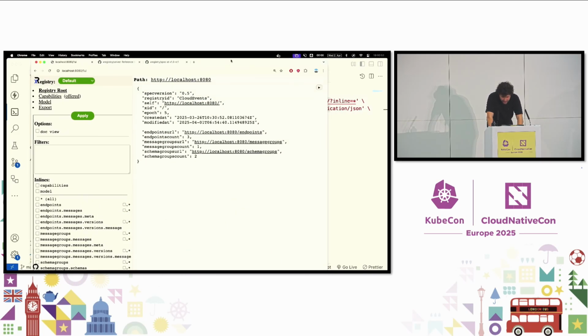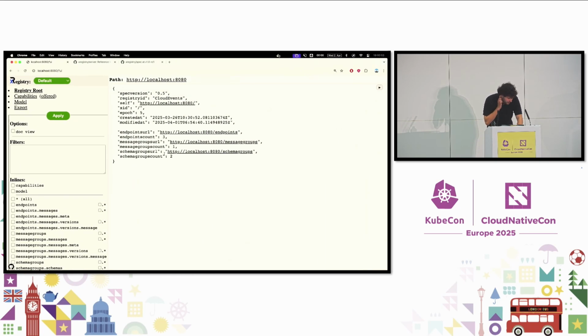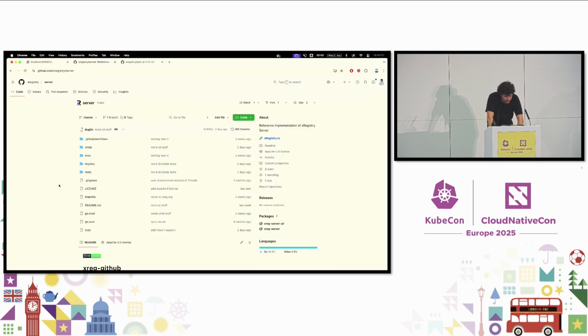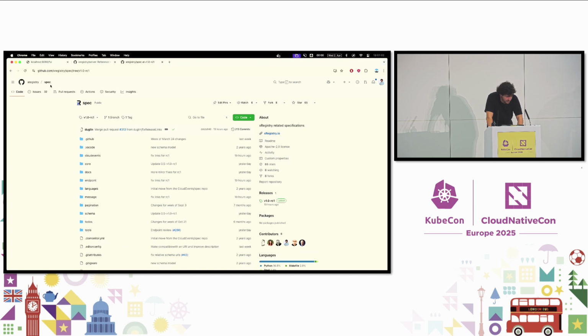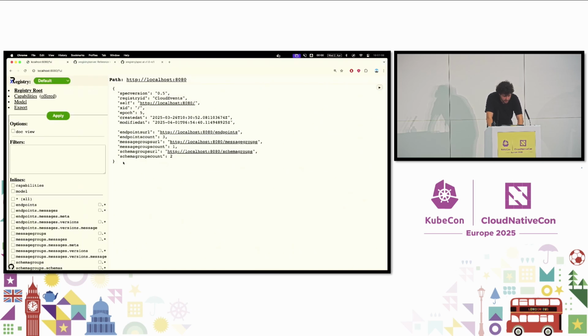So what we are looking at now is the UI that Doug created for his server implementation. I will plug that right here, XRegistry/server. You can also look at XRegistry/spec. And for that server, we now have all the information that was in my JSON file into the registry already. Now you can see we have endpoints, we have message groups, we have schema groups.